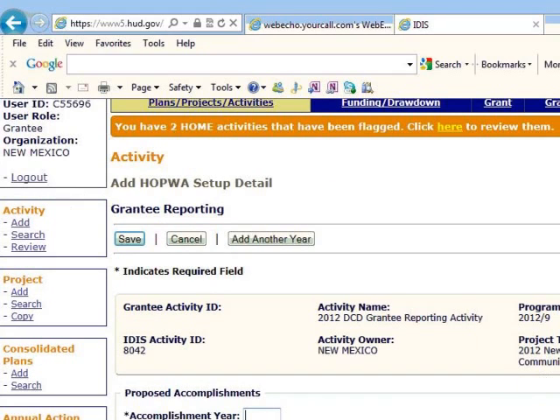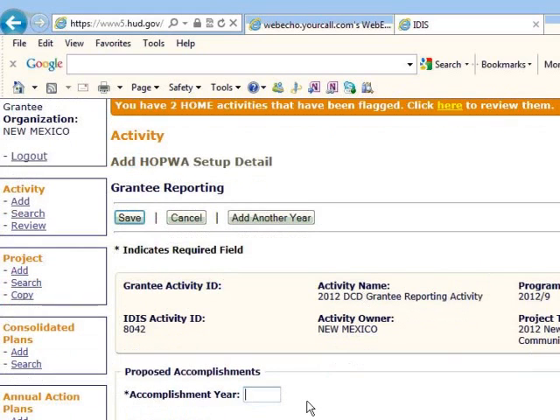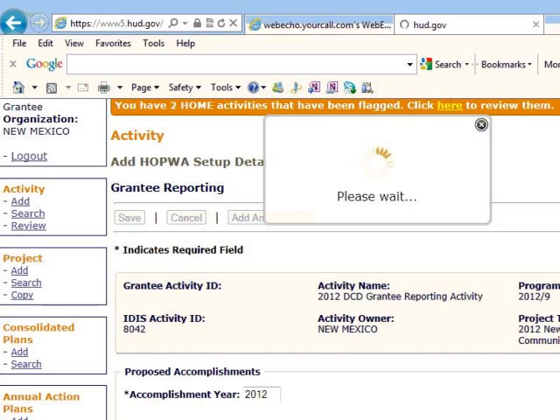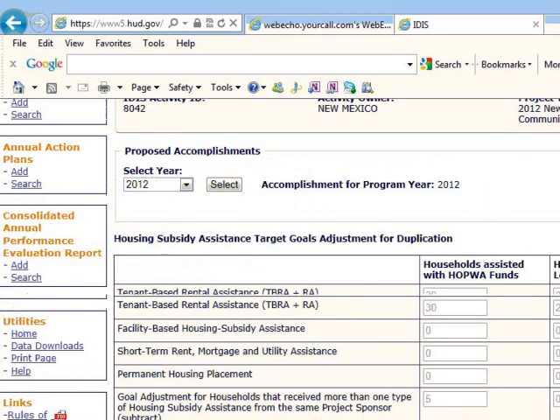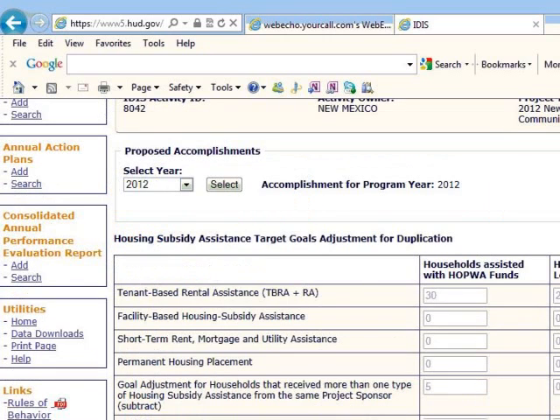And like the project sponsor reporting activity, I'm going to need to enter an accomplishment year and hit Save before additional questions will populate. You'll see a table that looks very similar. It's titled Housing Subsidy Assistance, Target Goal Adjustment for Duplication. This table is actually going to populate from all of your project sponsor reporting activities. This is why you're going to do the grantee reporting activity last.